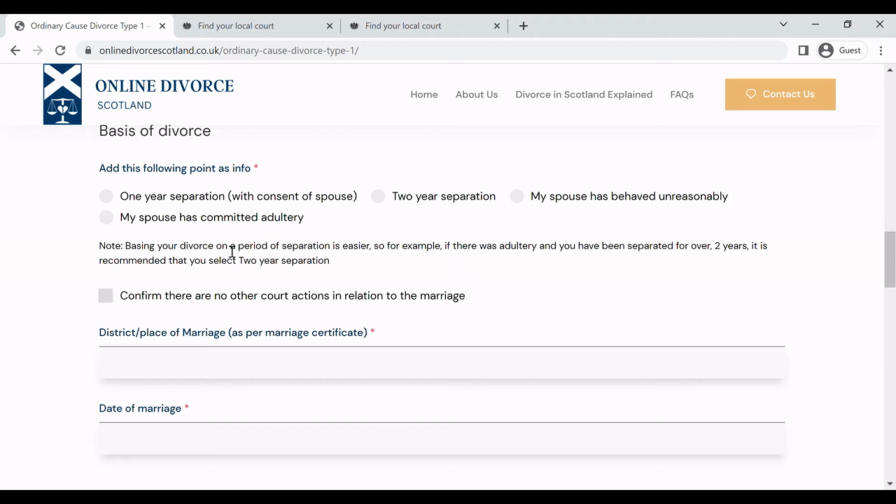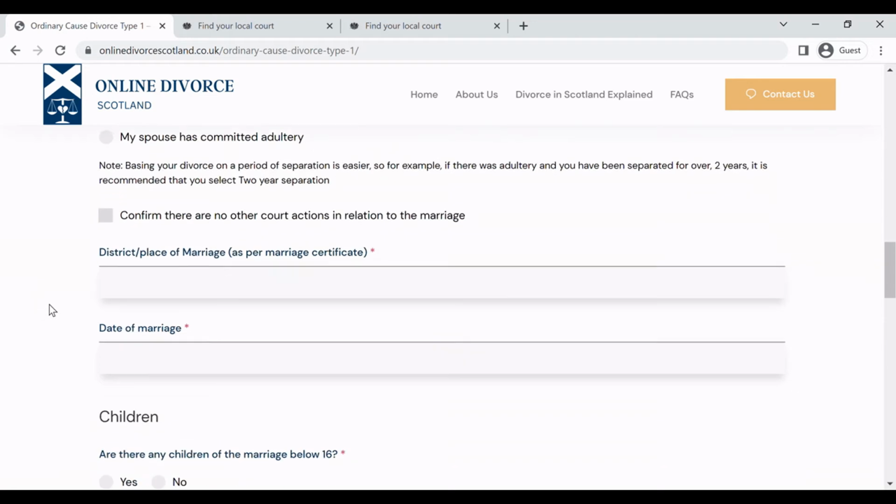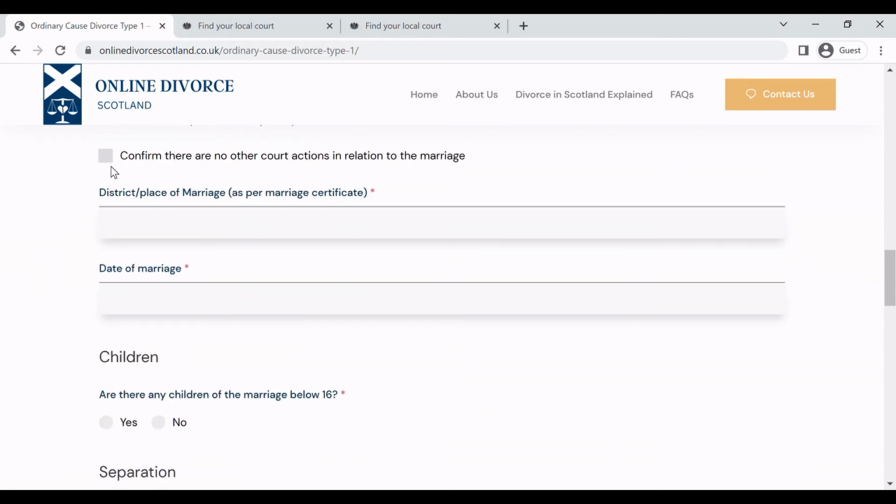It is easier to use a period of separation for the basis of your divorce. So for example, if your spouse committed adultery but you've been separated for over 2 years, it is recommended that you select the 2-year option. Confirm that there are no other court actions in relation to the marriage, and then enter the district of the marriage as per the marriage certificate. If you got married abroad, then specify the country and the town.